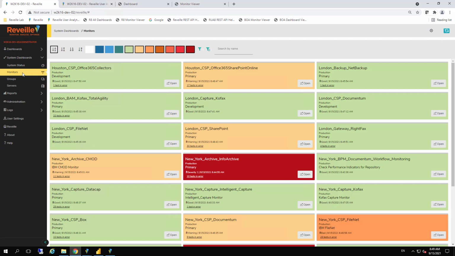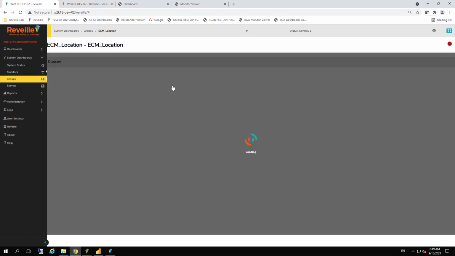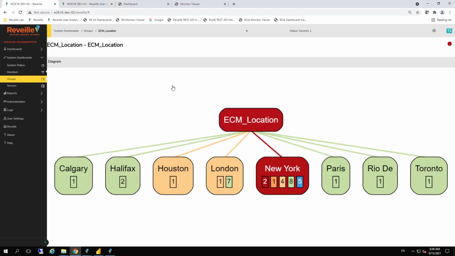Access to monitors within Reveille can be dependent on an individual's role. We can also group these monitors in different ways. We might group by location or department. So again, this gives us flexibility in structuring Reveille in a way that best meets the organization's requirements.